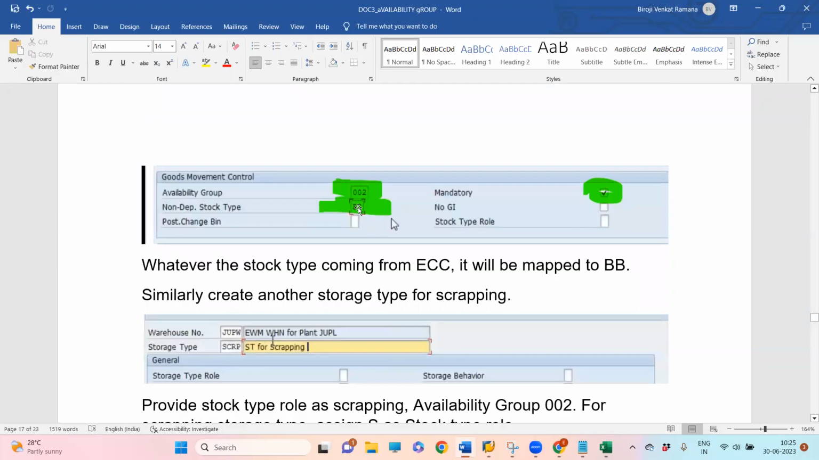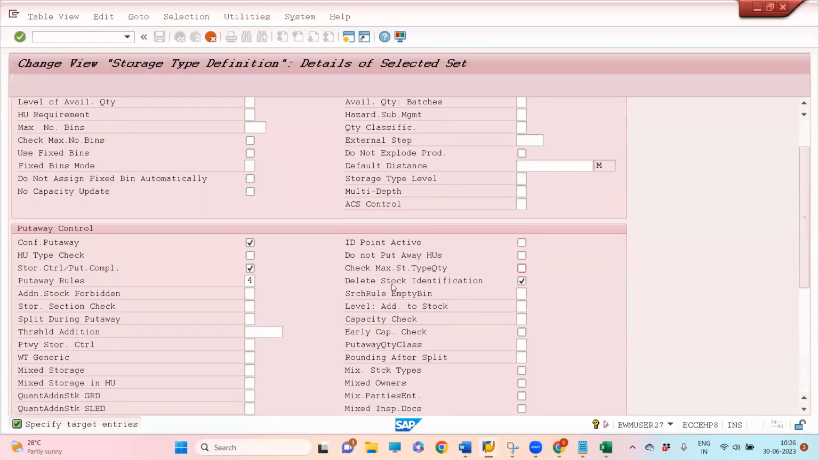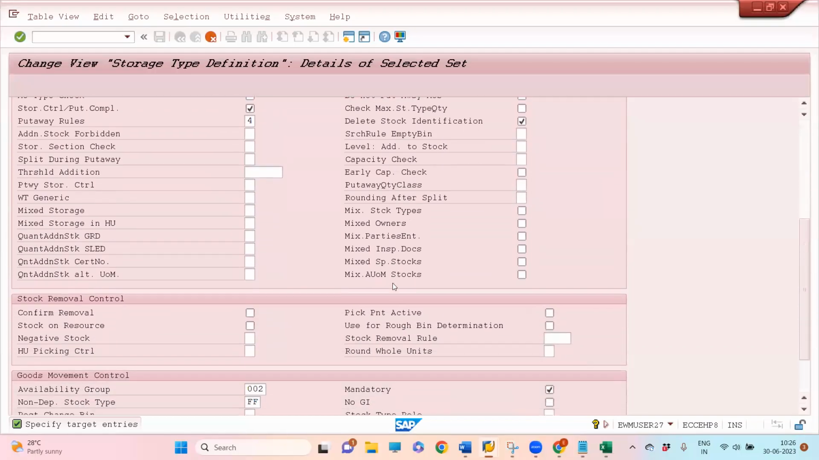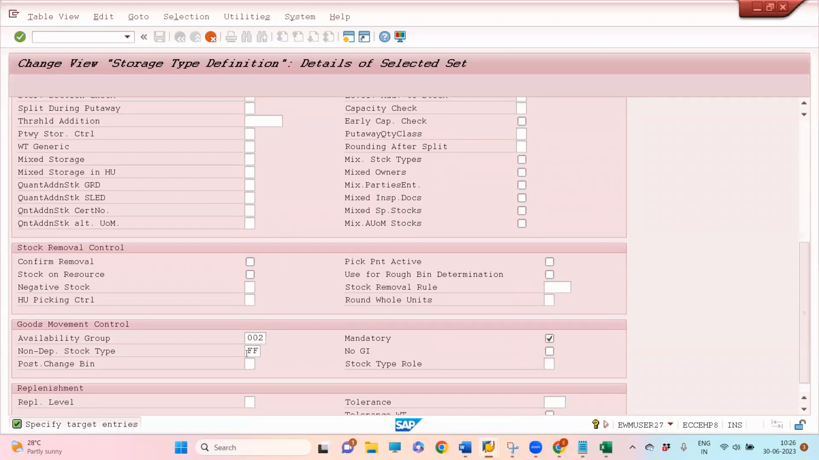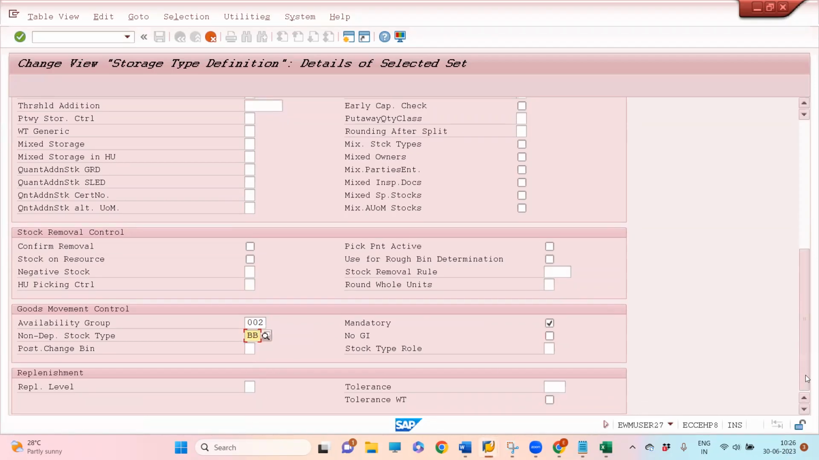I'm saying that the stock has come from quality. I've checked it and I see that the stock is not good, so I will send it to the block storage type. This is what it controls. So the non-dependent storage type I'm selecting is BB. Prior to this we selected FF, but here I'm selecting BB. I'm going to have the stock type role as normal.